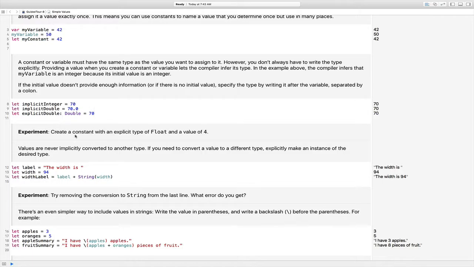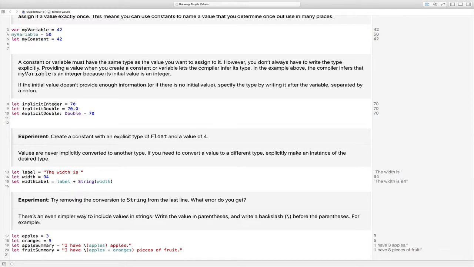So create a constant with an explicit type of float and a value of 4. Okay. So, all right, and create a constant. So if it's a constant, then we have to use the keyword let, because I'm doing the experiment now, just as they're asking me to do. So I'm going to follow along with the examples that they've given, and I'm going to say explicit float.